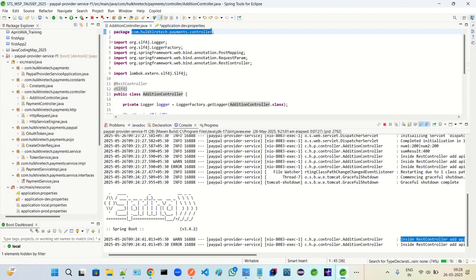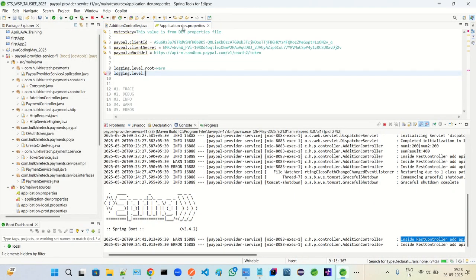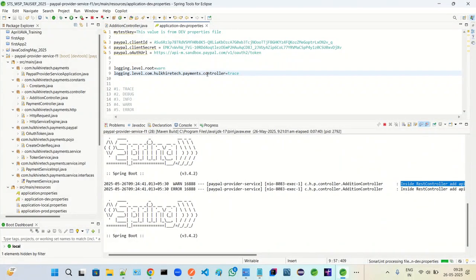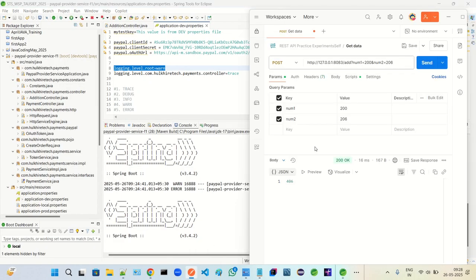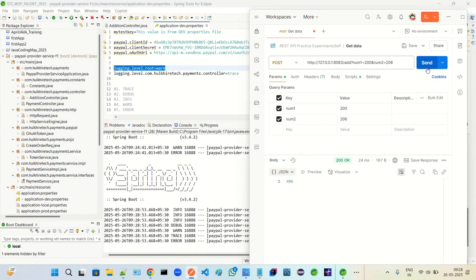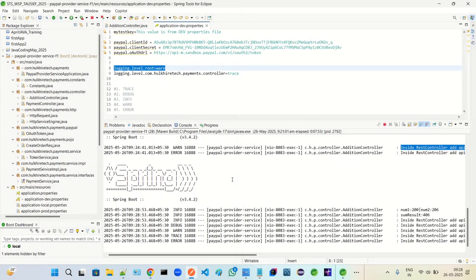This will work. Suppose at this moment I am giving logging.level here, this one equal to trace. So this trace will work for this payment controller level only, but this warning will work on the root level, meaning the entire project level. So it will come and call this once again. In that case it will keep trace, meaning at trace level it will work on this, and whatever trace message is there, it will get printed.